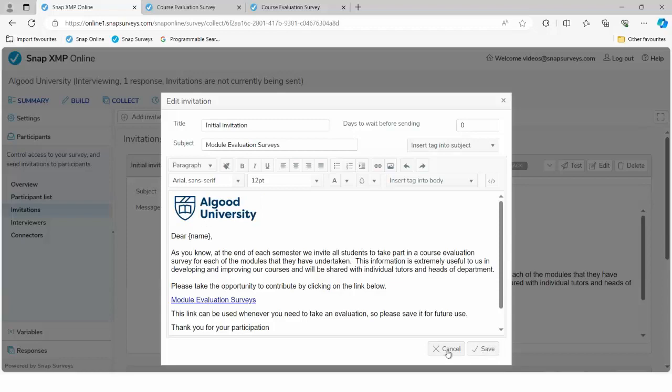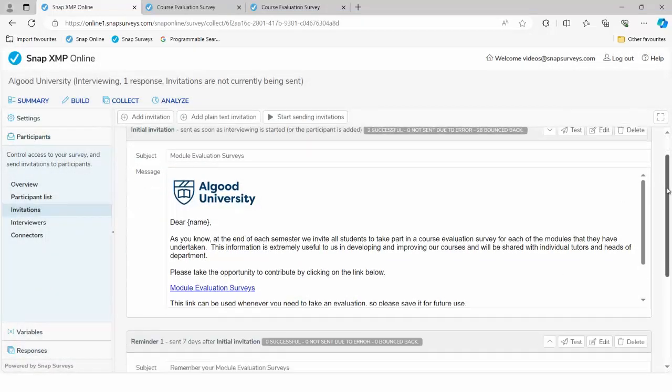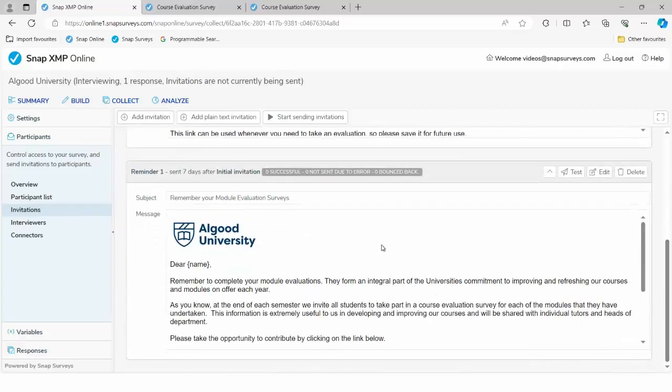Okay, I'll just cancel out of that. So that's going to go on day 0. We can then have reminder emails. So I've got a reminder email going out 7 days later. Ultimately, up to you how many reminders you set. You might set them to go maybe once a month, so every 30 days. So it might be your first reminder set after 30, and then the second reminder is 30 as well. So basically, it will always be the number of days from the previous message that was sent out.